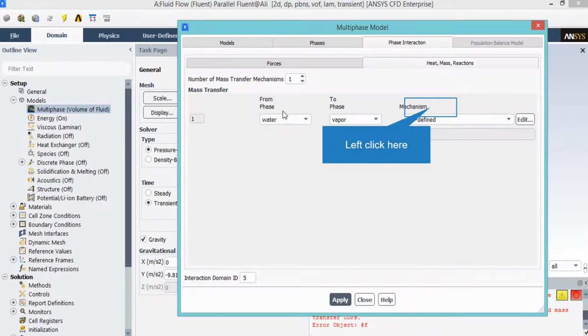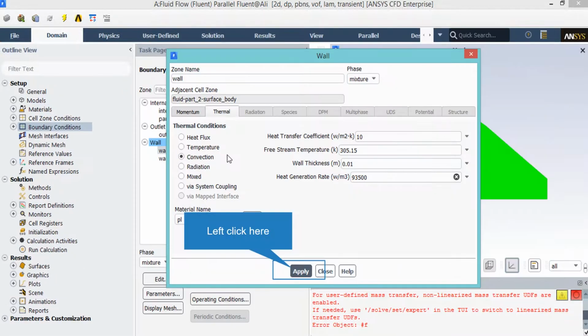In the heat mass reaction section, you will see that a change of phase from water to vapor phase is defined, and the mechanism for this change is defined by using a UDF, which exists in the files you will receive. Under the thermal tab, for the lateral walls, you will see that the convection thermal condition is defined.